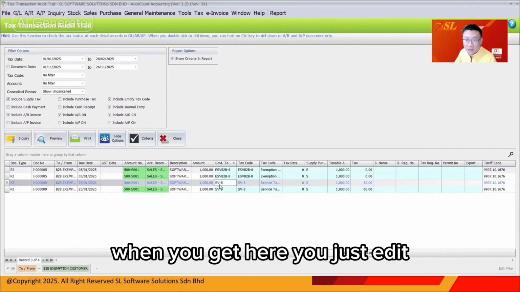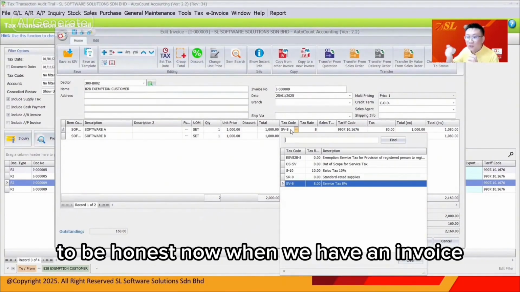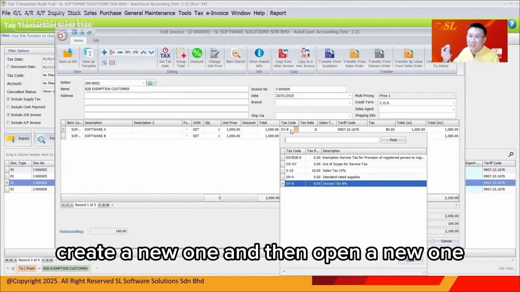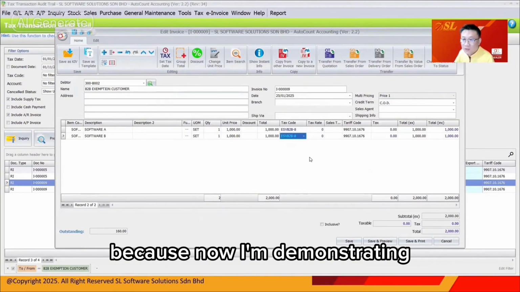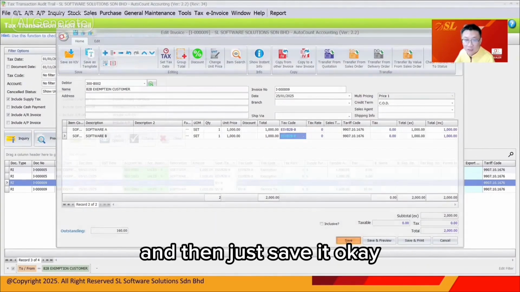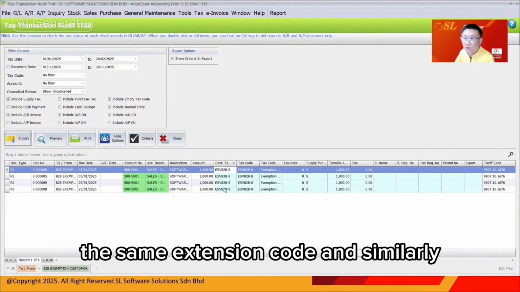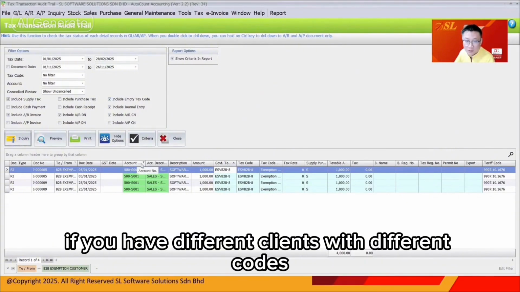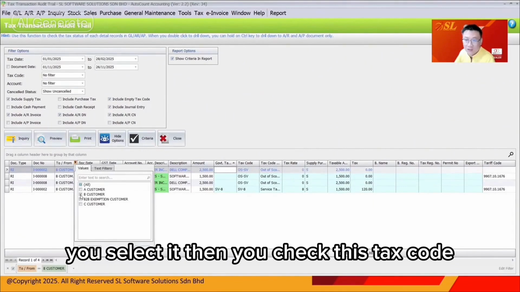When you get here, you just edit, double click it, then edit it back. However, to be honest, now when we have an invoice, we just create a new one, and then open a new one. I'm just showing you for convenience, okay? Because now I'm demonstrating, so I just randomly change it here to become an extended tax code, and then just save it, okay? And then you inquire, you see it's the same extension code. And similarly, if you have different clients with different codes, you just follow the client's name, okay? You select it, then you check this tax code, okay?